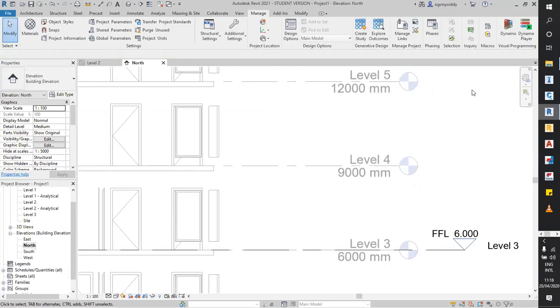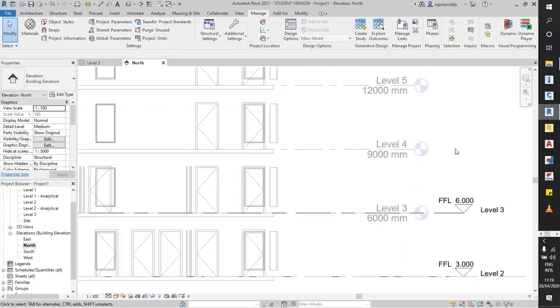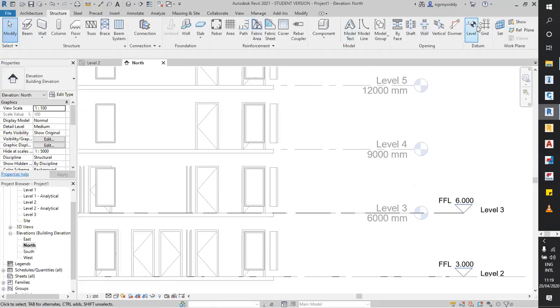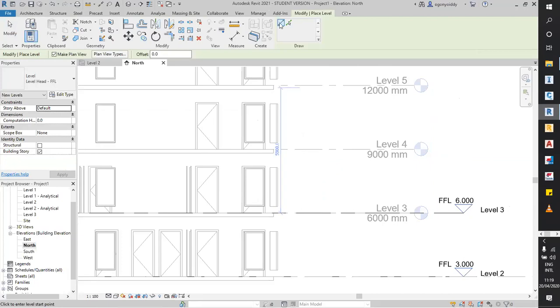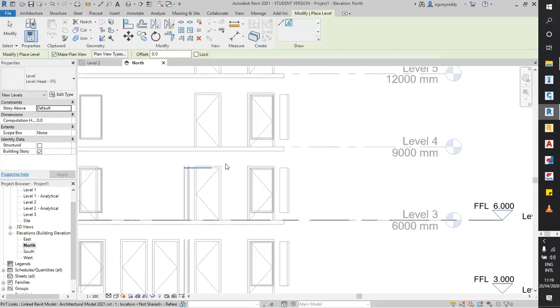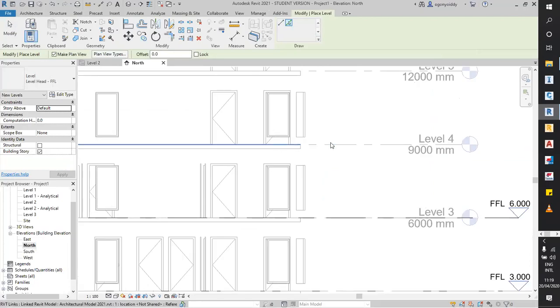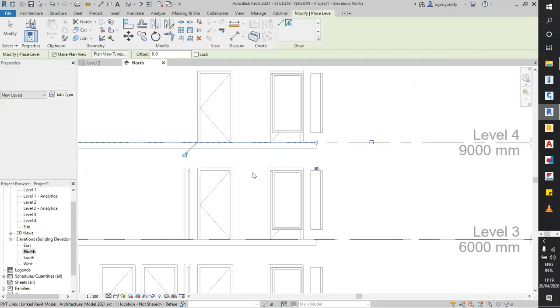So I can use another method to create the grids. Of course, if I go to the structure tab and click on grid, and click on levels, sorry, or I can just type LL and I have my levels right there. I can choose to pick a line and I'll set my level to be the same as level 4 of the architectural model. So I'll pick that line.